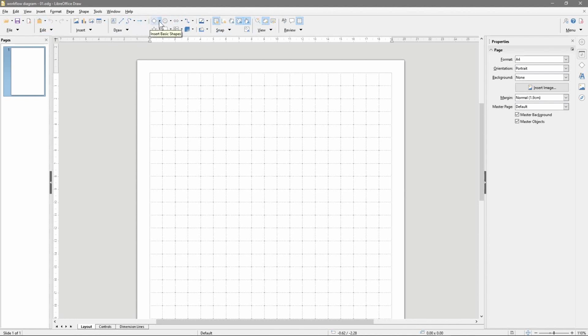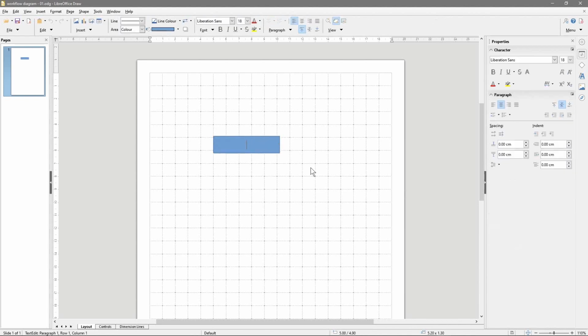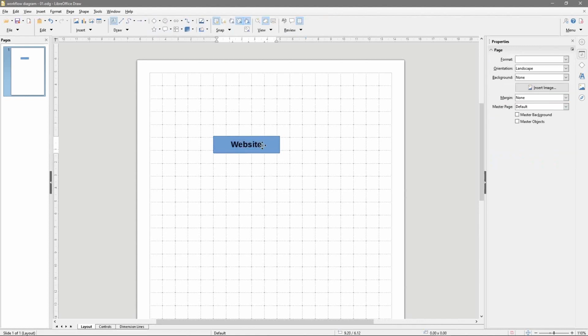The ones that I use are the shape tool, so insert a shape, and I want to insert a rectangle shape. So I'll click on that. And then we can just simply left click and draw out this rectangle shape, something like this. And then I'll double click inside and I'll write in the word website. Normally I make that bold because I want it to stand out.